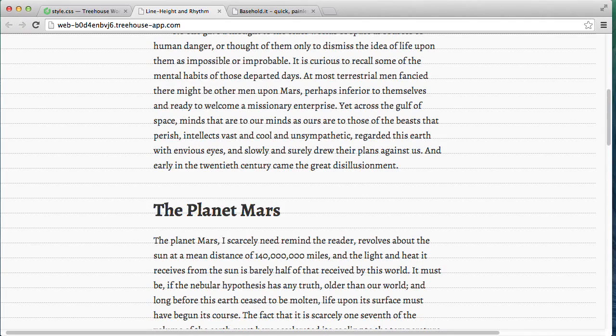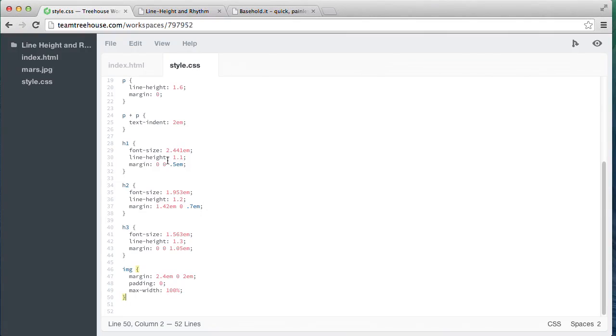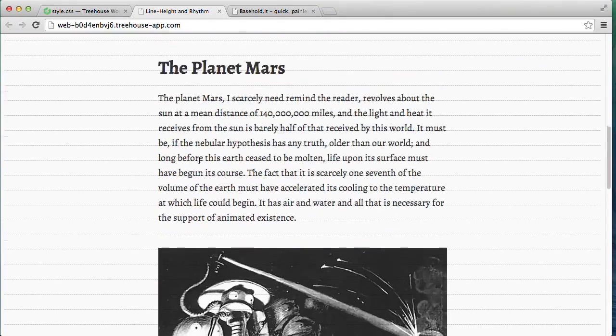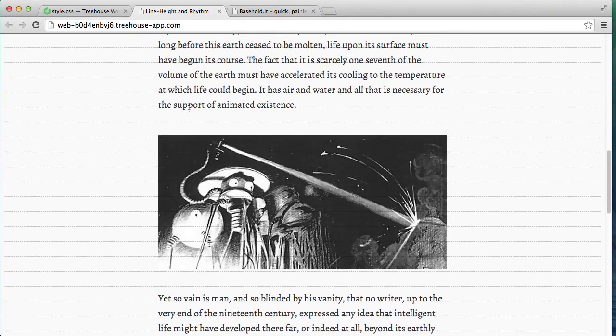We can even add an image and keep our text in rhythm. I already have this set up in our HTML, and here I've set up the necessary margins above and below. I've also given it a max width of 100% so it fits in our container. Let's go check it out. If we scroll down, we see the image is here, and our text returns to its normal rhythm as before.